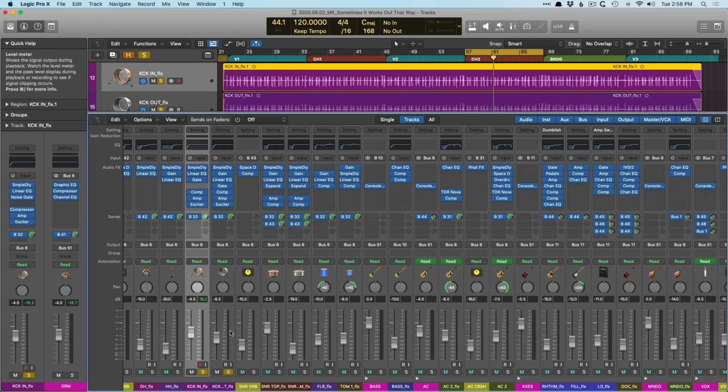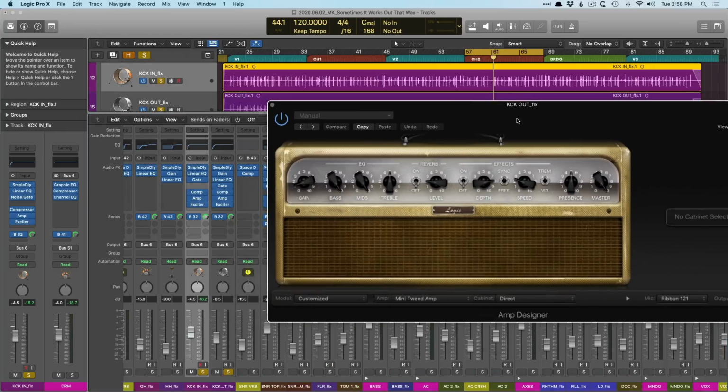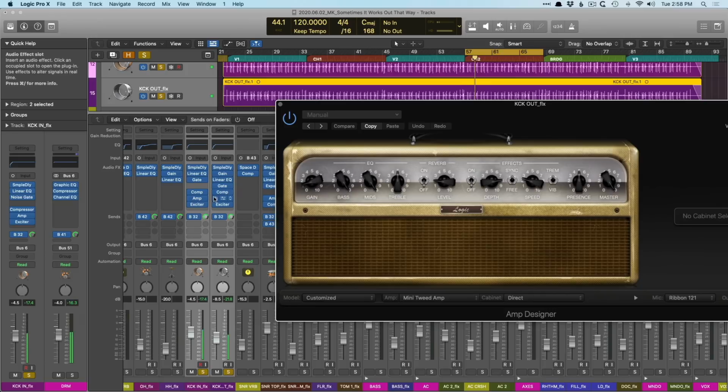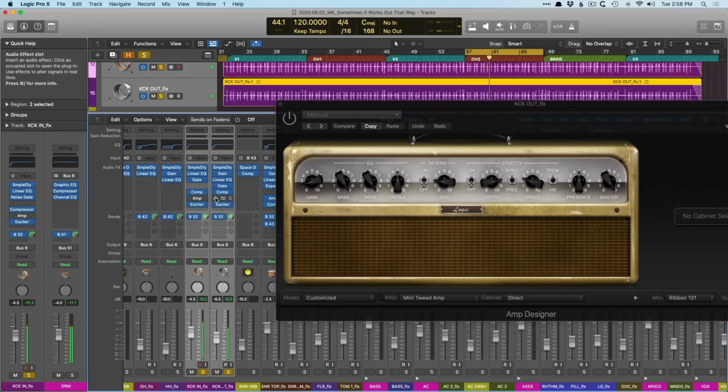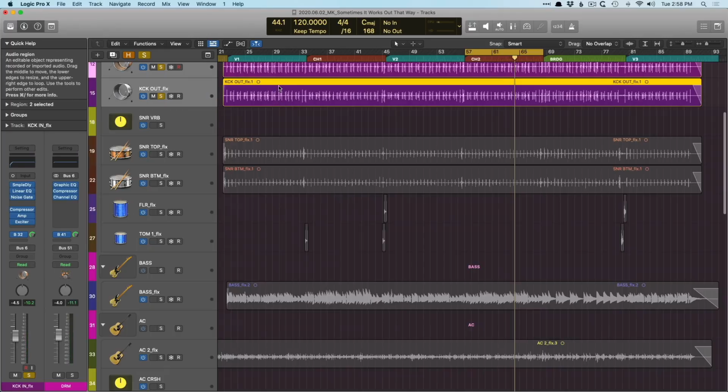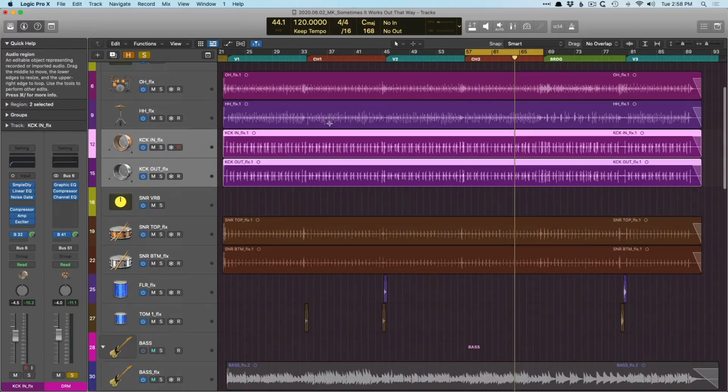So let's bring in that bottom kick drum. Once again, Amp Designer, same settings just about. Now, not that inspiring by itself, but then when we introduce it with the full kit here.